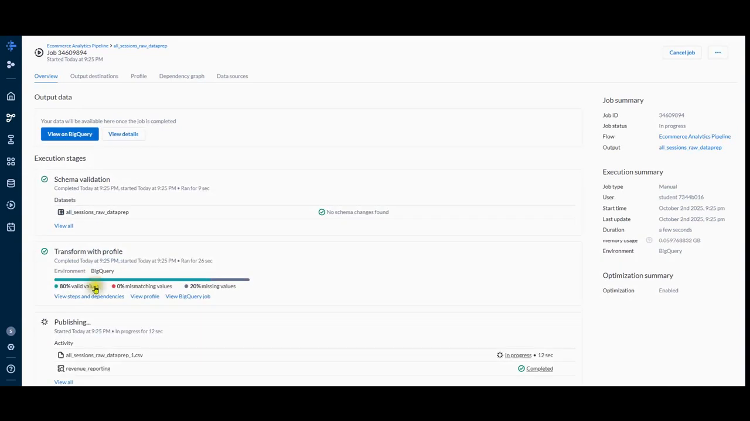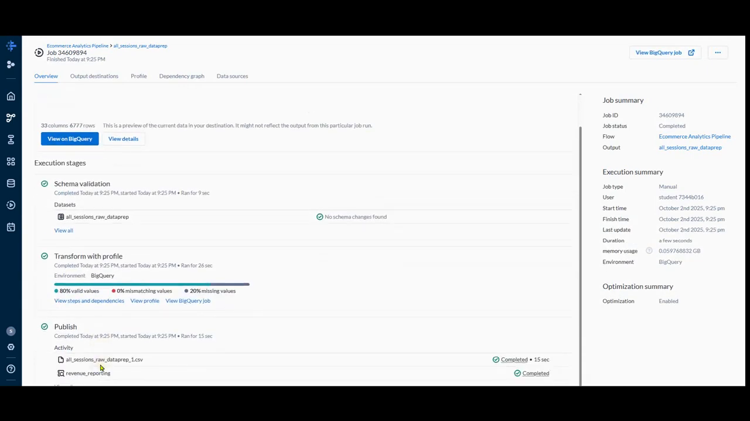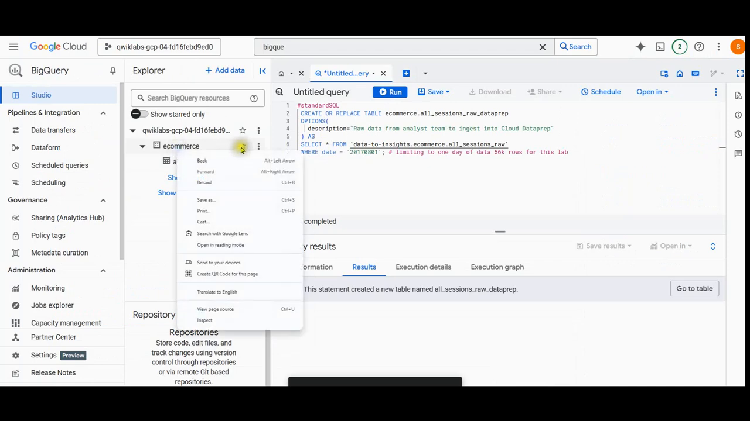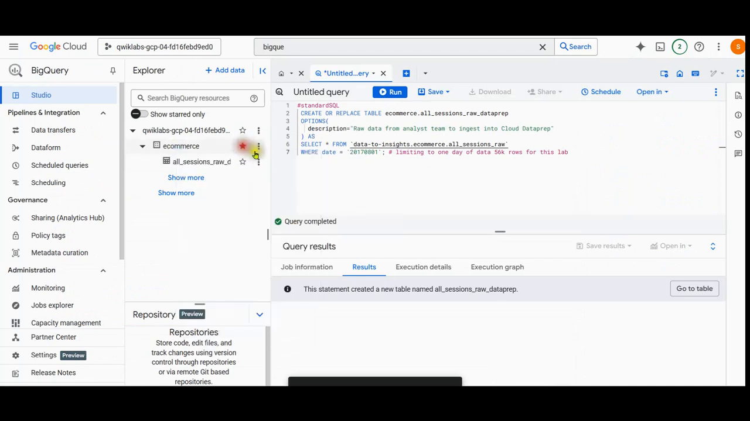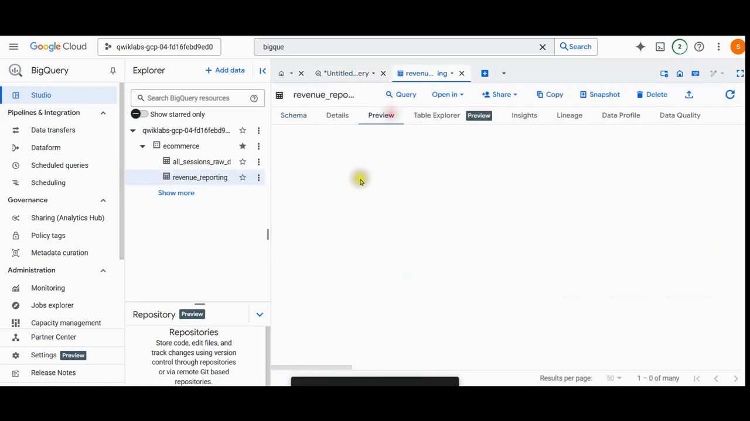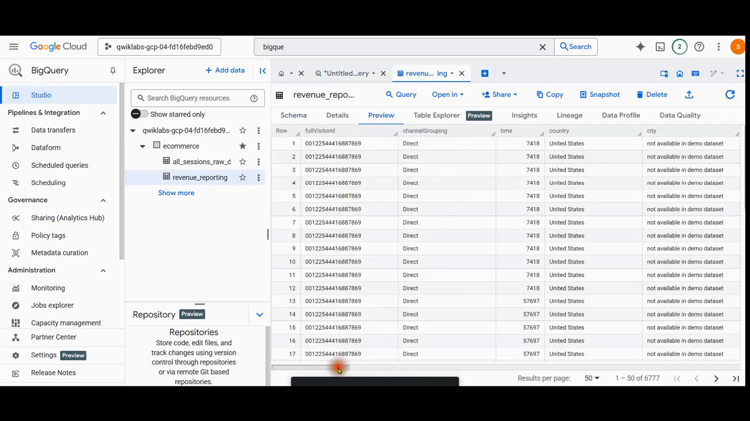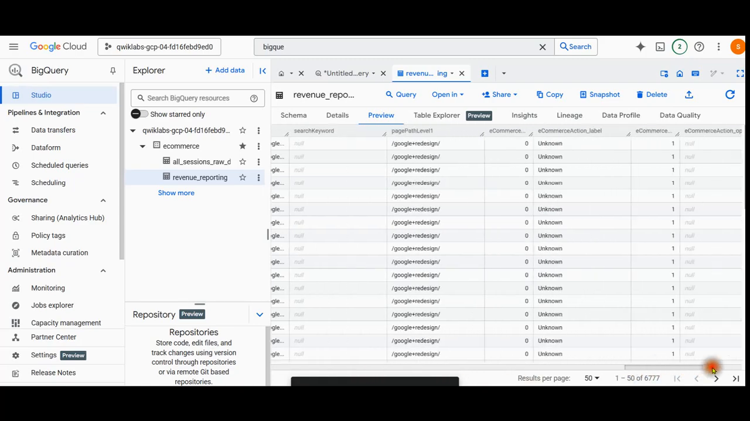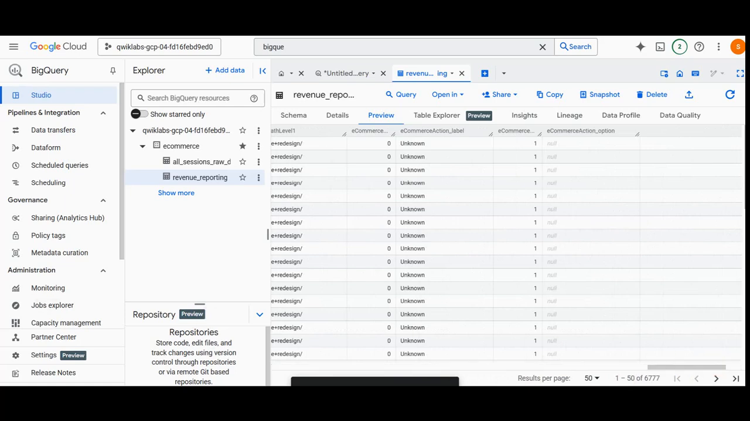So we are at the publishing stage now. Okay, it looks like it's done. Now we can check whether the new table already exists. So let's refresh this. Yep, I can see it now, revenue reporting. For example, let's click to see the data inside. Awesome. The data is now loaded into this table. Thanks for watching. You can end the lab.